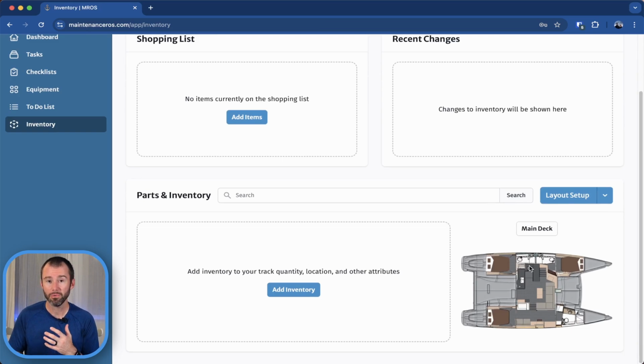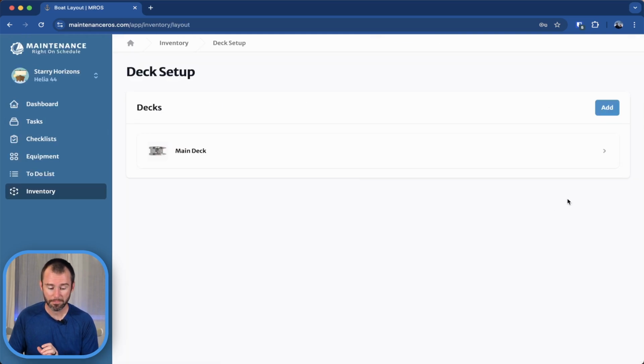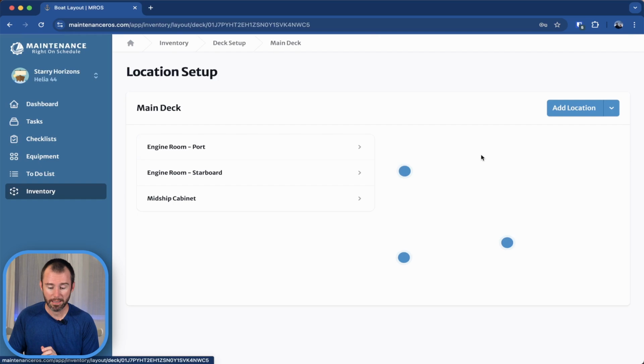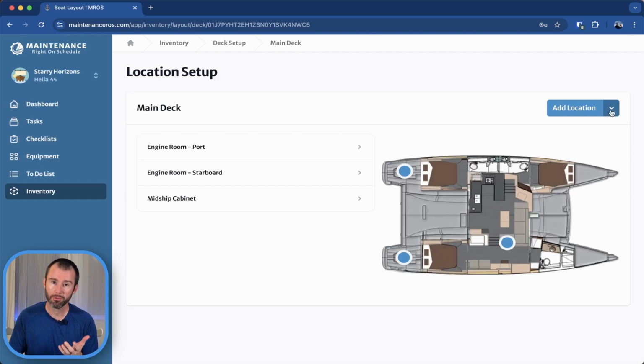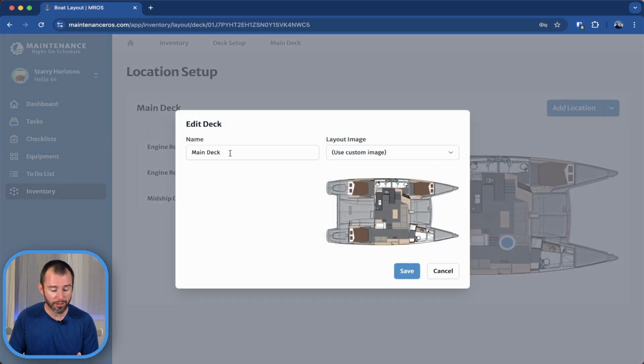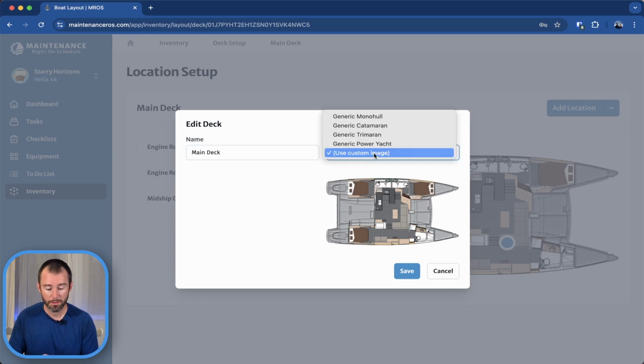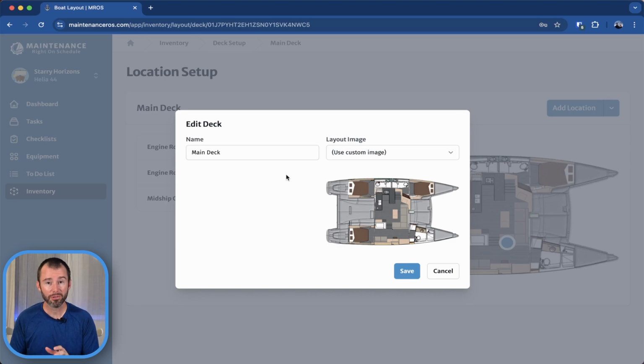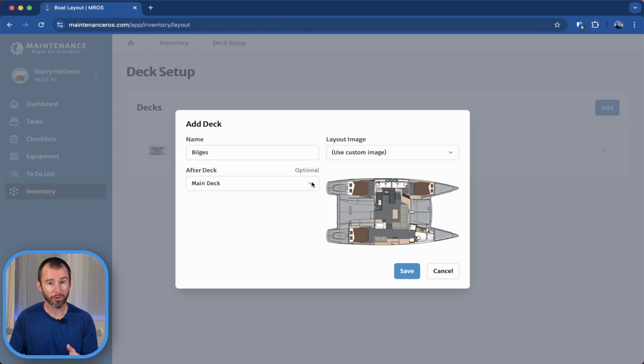It looks a little bit different now since we've created our deck. And now in order to edit the deck or the storage location, let's select Layout Setup. I'm going to select our main deck, and then here at the top, we've got our drop-down menu with a couple helpful options. We can choose to add more storage locations, but for this example, let's go ahead and edit the deck. Now I can change the name of this deck, I can change the image for what is being used, and if I have created multiple decks, then I can also see an option to adjust the order in which they're listed.